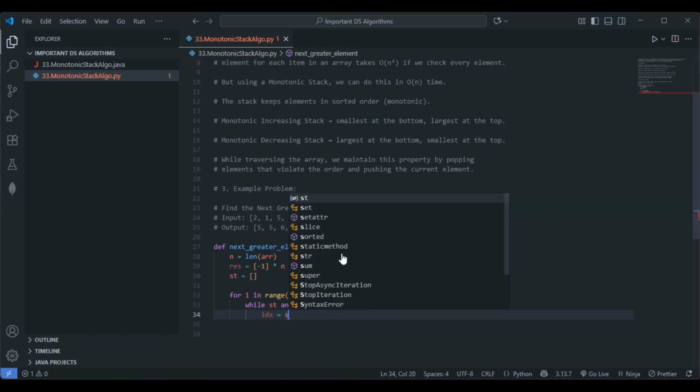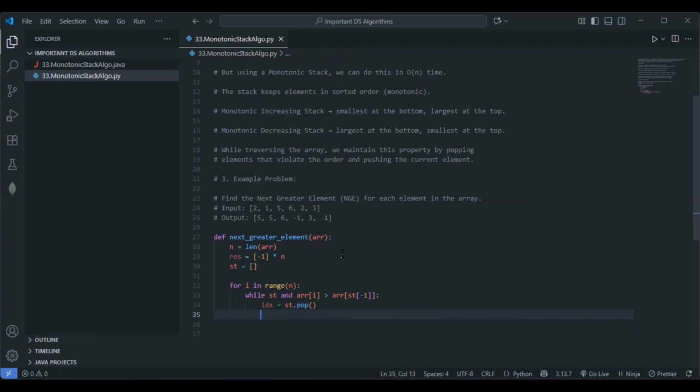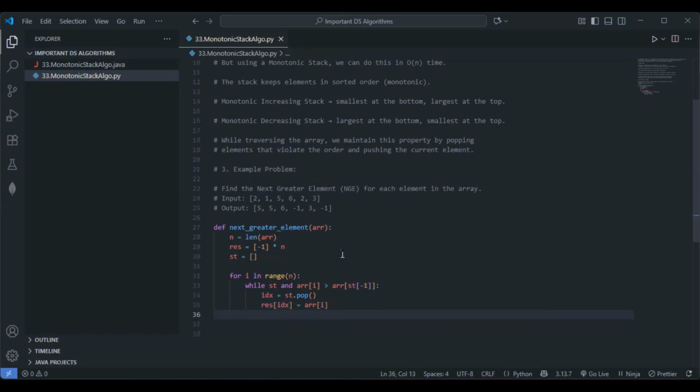I can assign this index to stack dot pop. Next, we have to update the result for that particular index, so result of index is assigned array of i. Simple. The final step is that we have to push the current index into the stack.